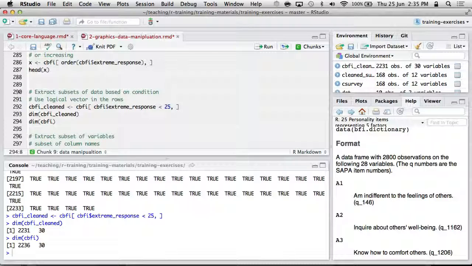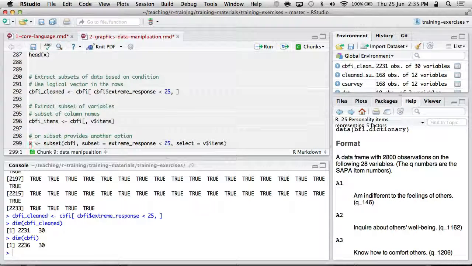and now we previously had 2236 cases. So yeah, you can select cases that way, which can be quite nice for cleaning your data. You're going to throw out some cases with too much missing data or extreme responses and so on.